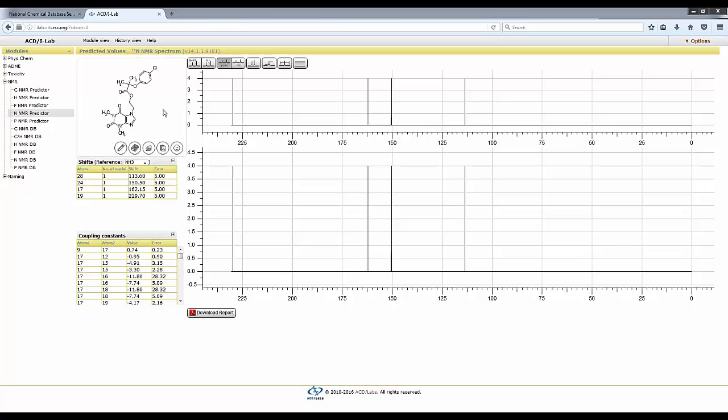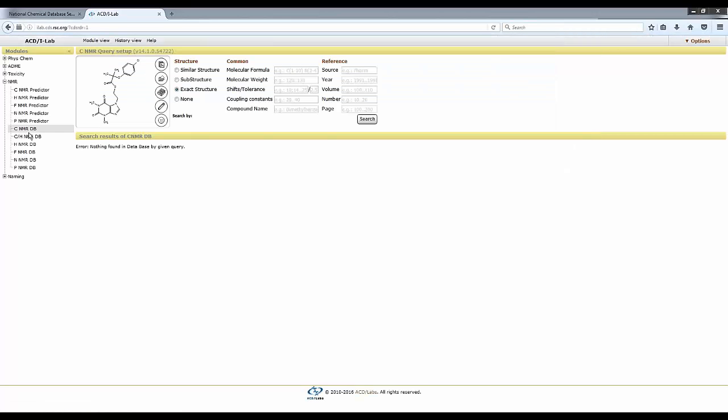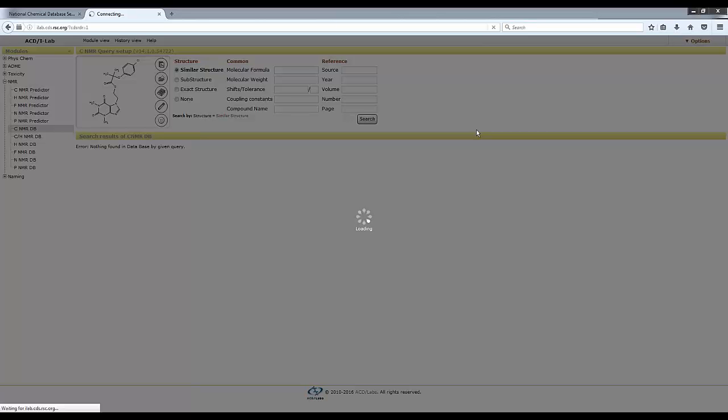Finally, the last thing to talk about is the databases that we have here. So we can click the carbon NMR database, and by default it will search the whole database to find the exact structure to what we drew. There is nothing here, so you can select something else. Let's say, for example, similar structures, and search.